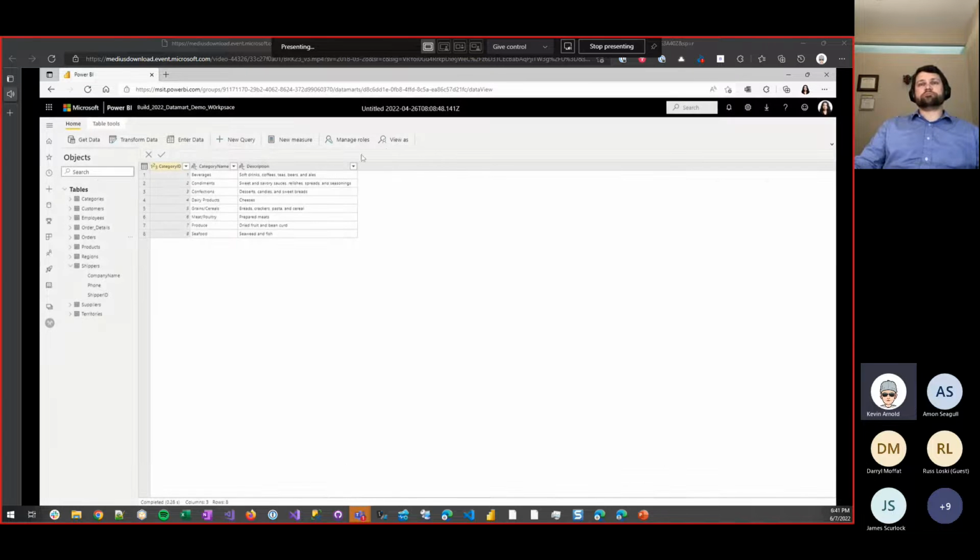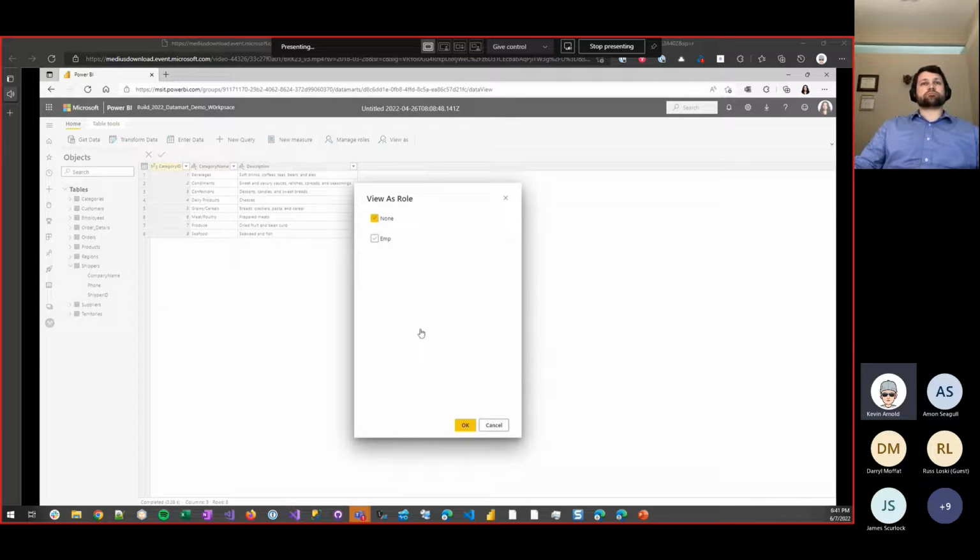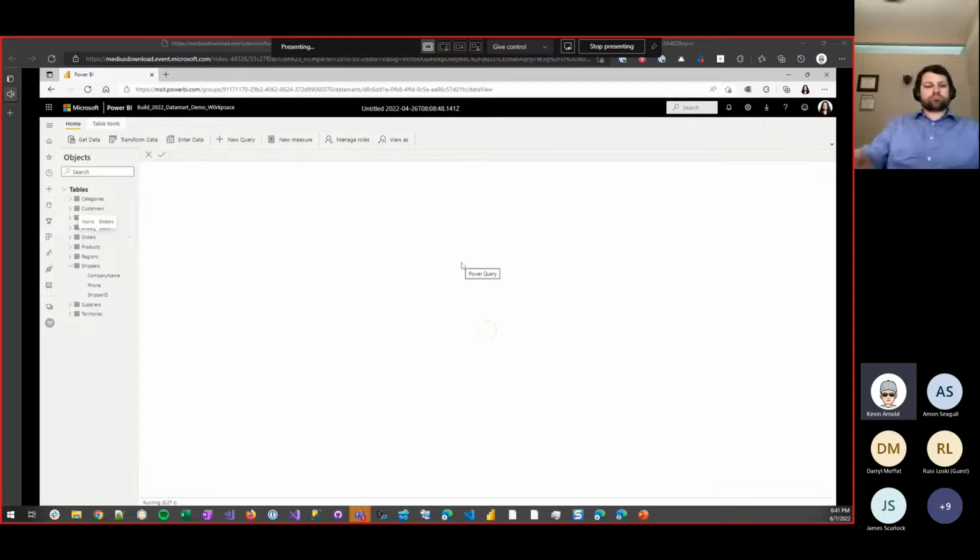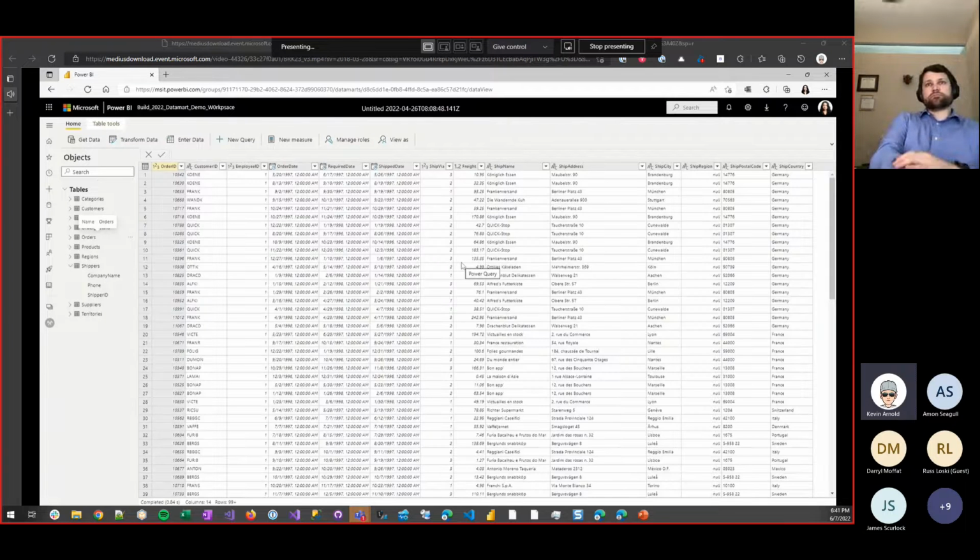Once I set up, I want to verify that this works. I go ahead and view the Datamart as the role to ensure that only the right data is visible. I see that data is filtered down to just emp1. Great, it just works.